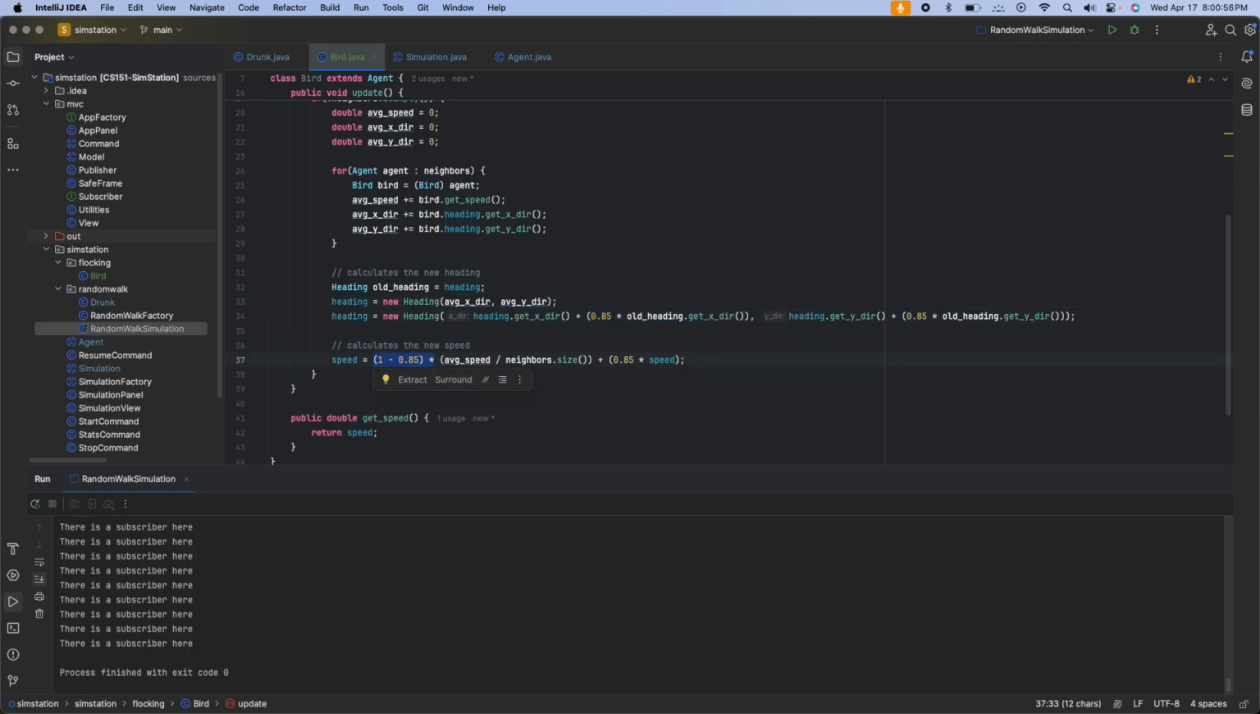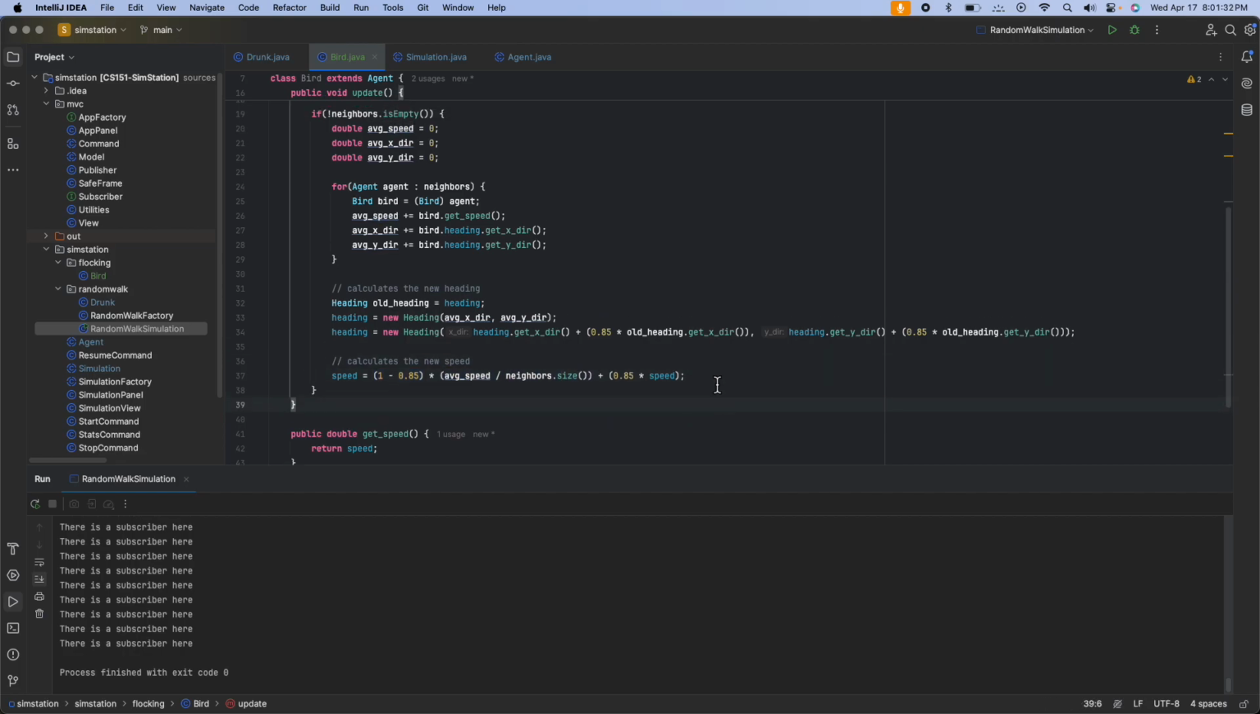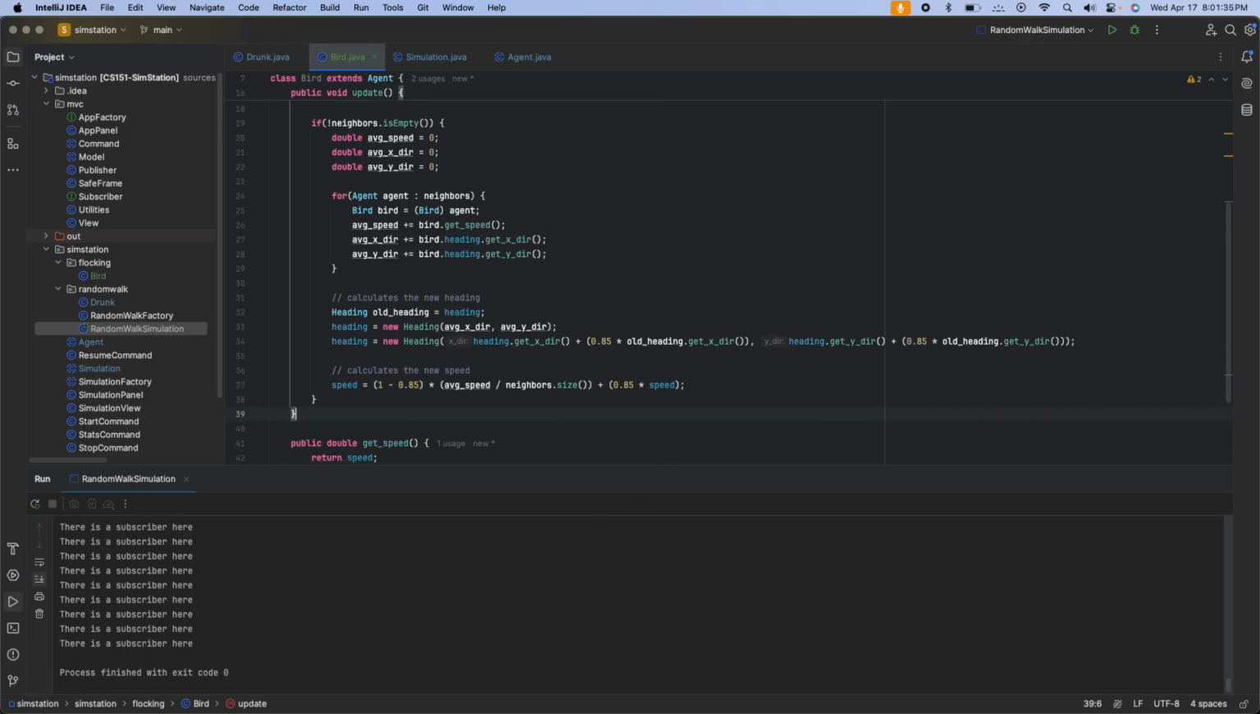So this is basically going to be the quote unquote inertia, or the persistence of that agent, or in this case the bird speed. And this part is just the weighted average of the speeds of the neighbors' birds. And then it's obviously just the average speed. We calculate that. I think we're good. We should be all good.